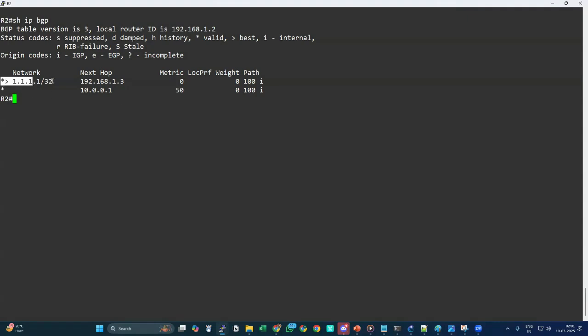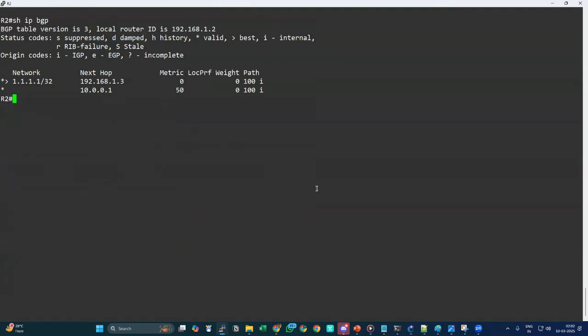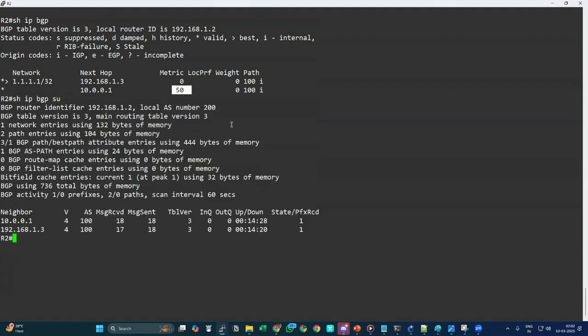And the preferred path is now R3. So now when R2 compares 1.1.1.1 coming from R3 and R1, it compares the MED value: one has 0 and another has 50. The lower one is preferred, so it is now preferring 0, which means the R3 side. Previously both were 0 and the arrow was towards the R1 side. Now you can see it is towards the R3 side. This is how you manipulate the direction of traffic using the metric value. Now you can see the table version also increased by 1. Previously it was 2 and now it is 3. Okay. Thank you.